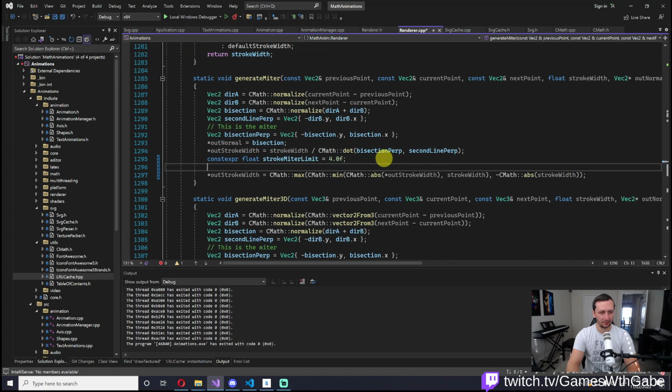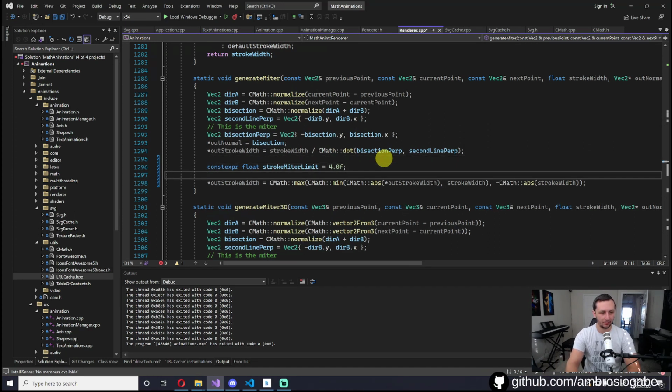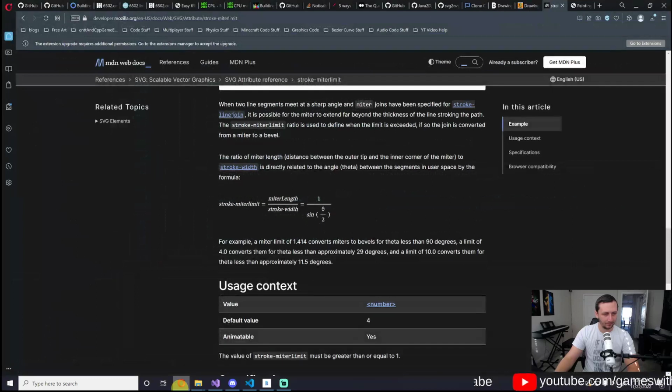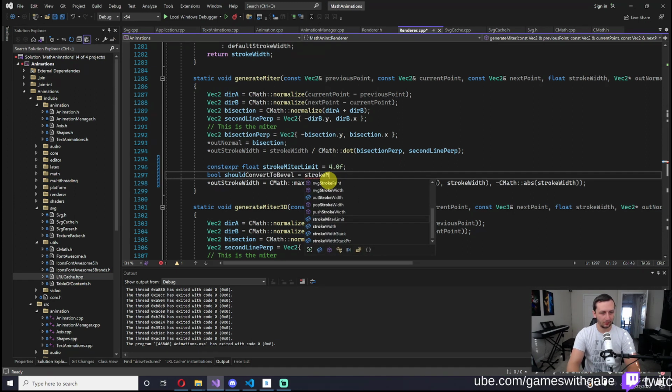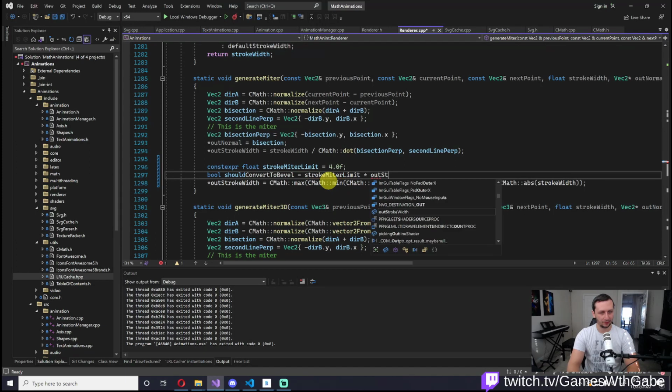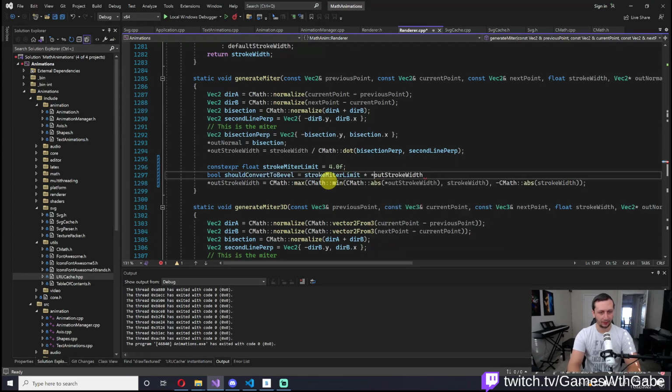And then we basically want to check and see if that's greater than it. So float miter length equals this thing. That's the miter length. Bool should convert to bevel equals stroke miter limit times outstroke width, which is the miter length. And this is going to look a little bit weird because we're dereferencing stuff there.